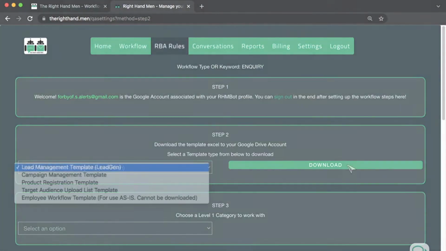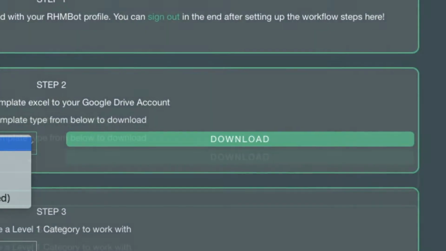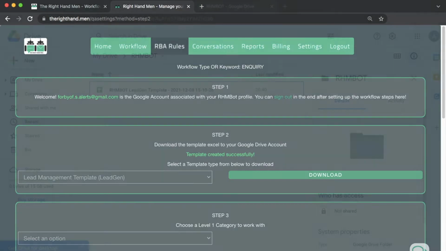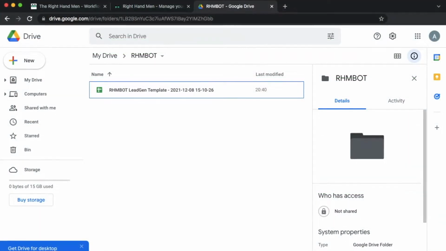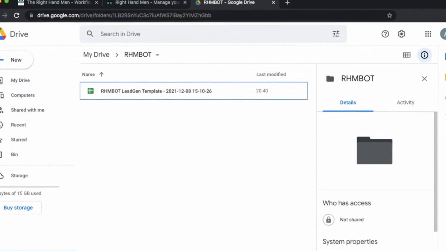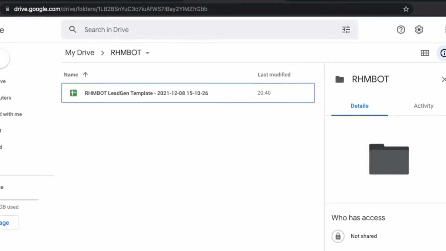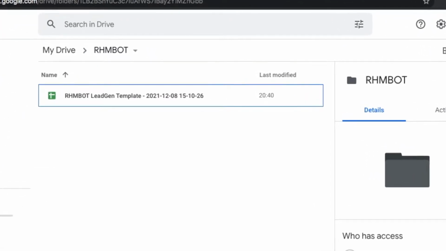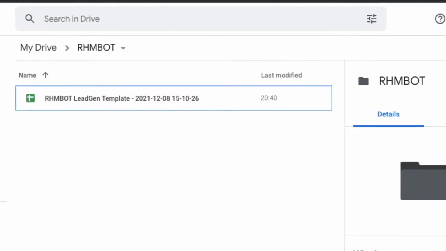Select Lead Management Template and click Download. The template will be downloaded to your Google Drive account inside the folder called RHM-Bot. You can also nominate your employees to manage inbound leads. Check out the description for a link to our video on setting up employees and automating the assignment of tickets.